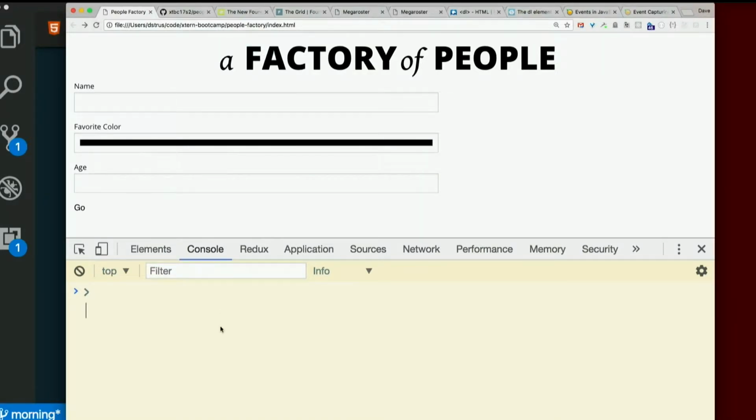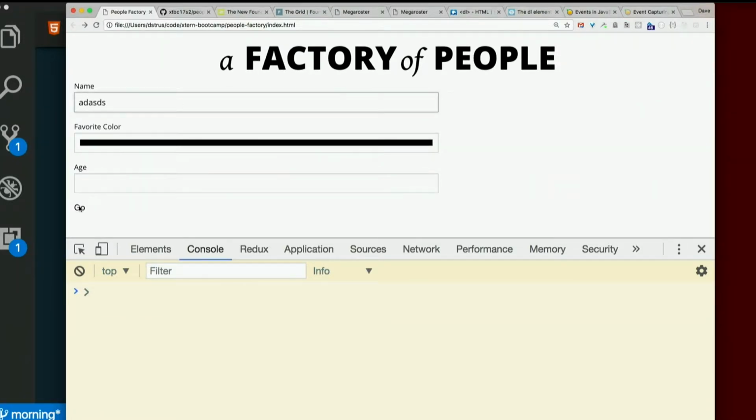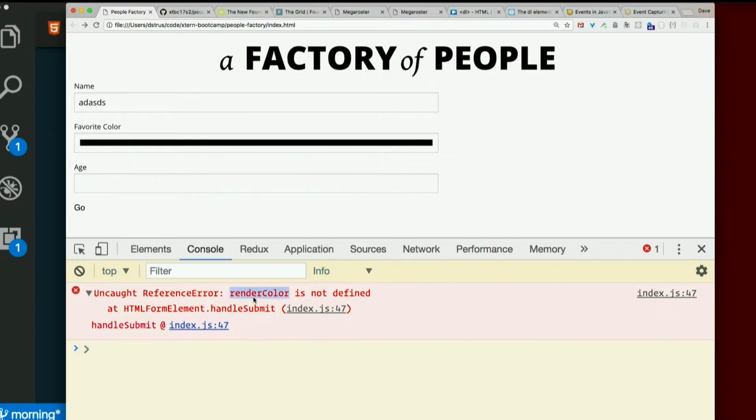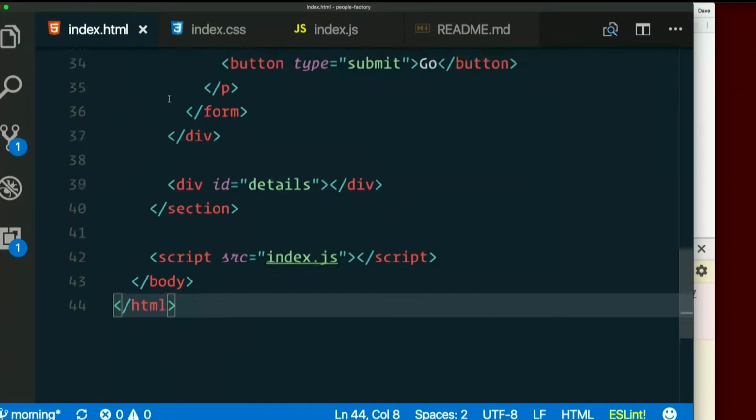Okay. That error went away. Does anything happen when we submit the form? Now render color is not defined. Okay. I know what was happening with our block that should have prevented global variables. So here's the answer to that puzzle.